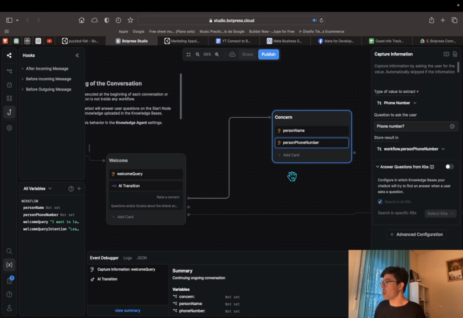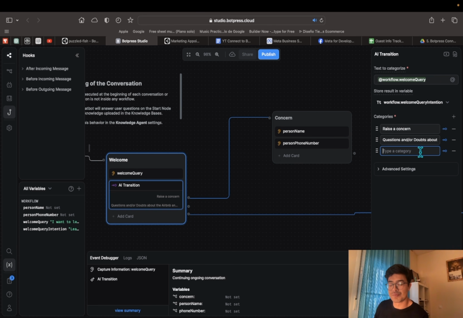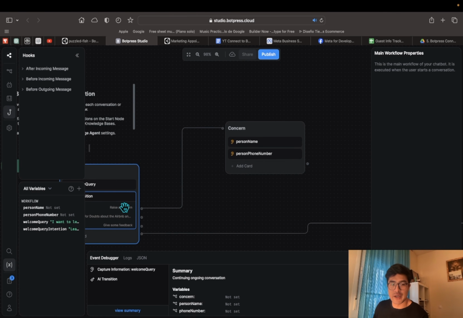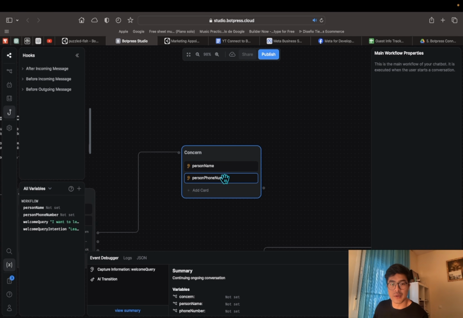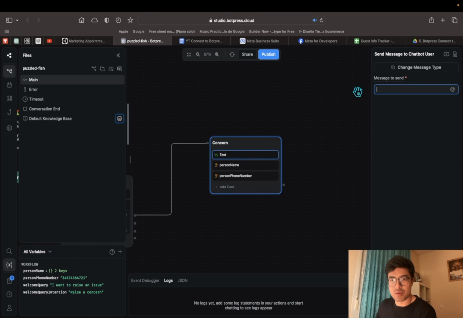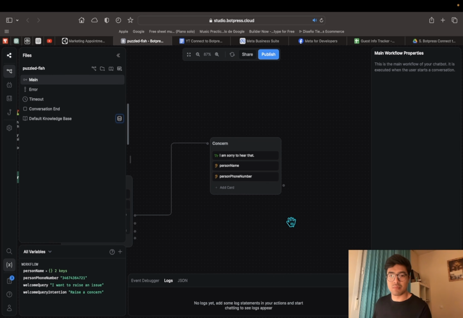Something else that I forgot is that we're going to add another AI transition, another intention, which is that the user might be asking to give some feedback. Let's continue with this. So imagine they raised a concern. We're going to pick their name and their phone number. We're going to add some text here. We're going to send the user, I am sorry to hear that, just to make it look a bit nicer.